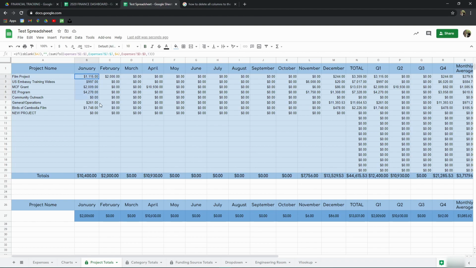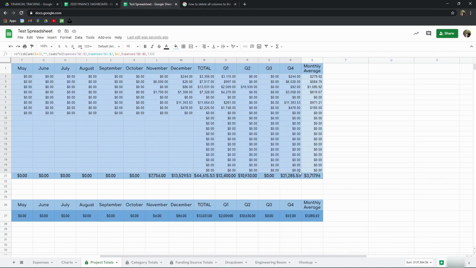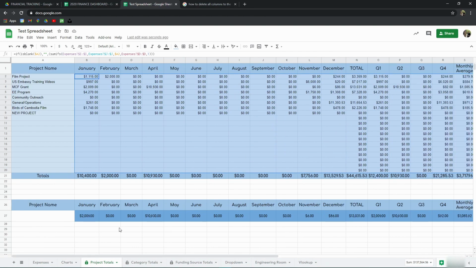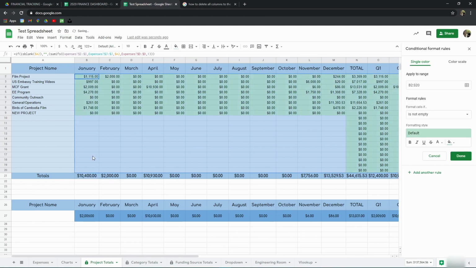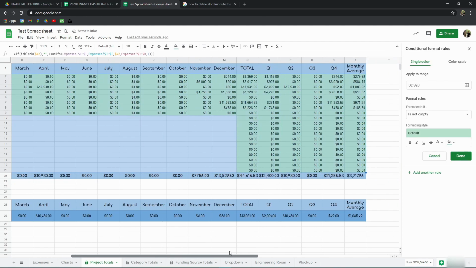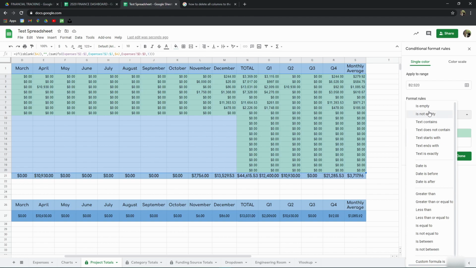What I'm going to do is select this whole box here that has numbers in it, and I'm going to go up to Format and Conditional Formatting. Basically, conditional formatting allows you to change the format of a text if certain conditions are met. In this case, I want it to change the format if it's not 0. So I'm going to change the format rules to if the cell is greater than, and I'll set it to 0. And look at all the different options you have. First you can have if it's empty, or if it's not empty. You can have it be text contains.